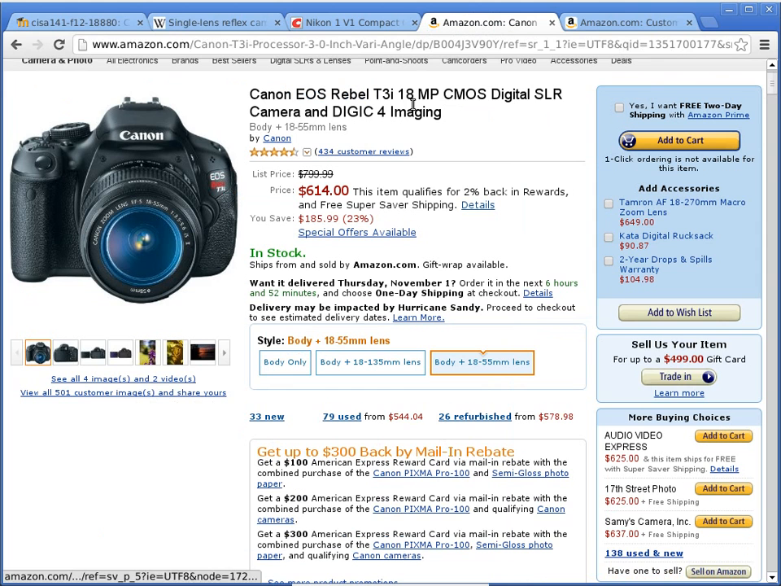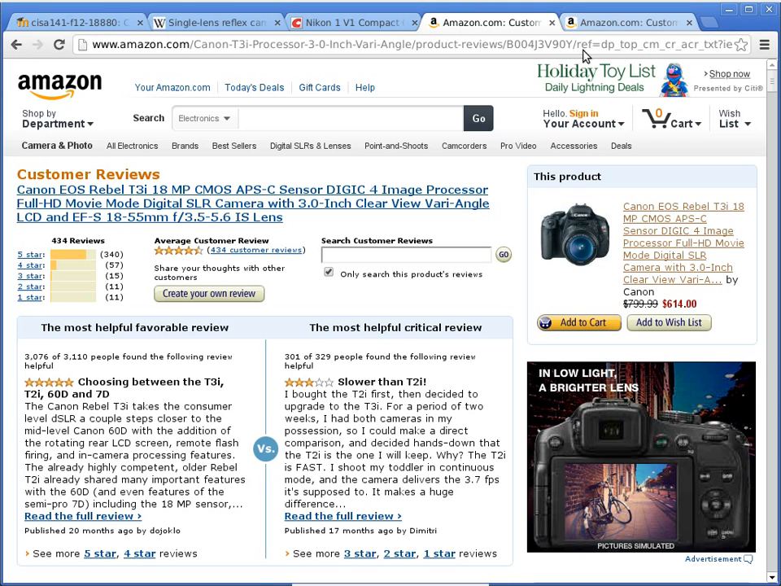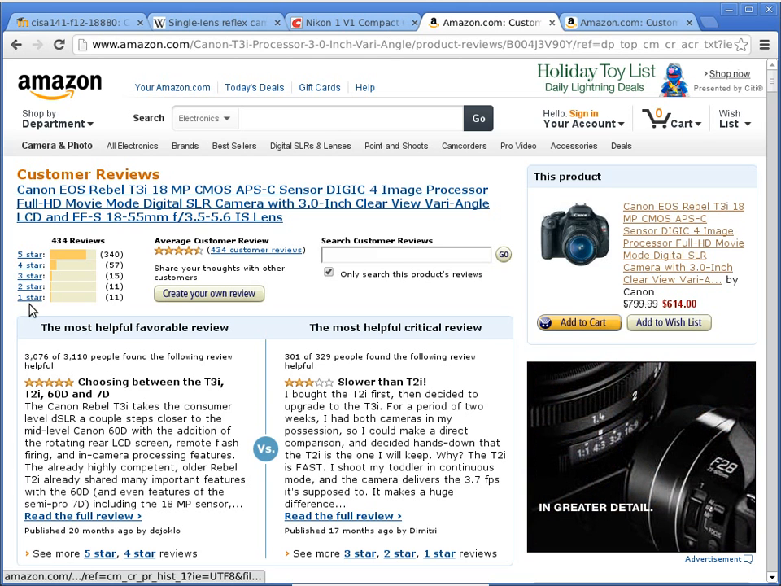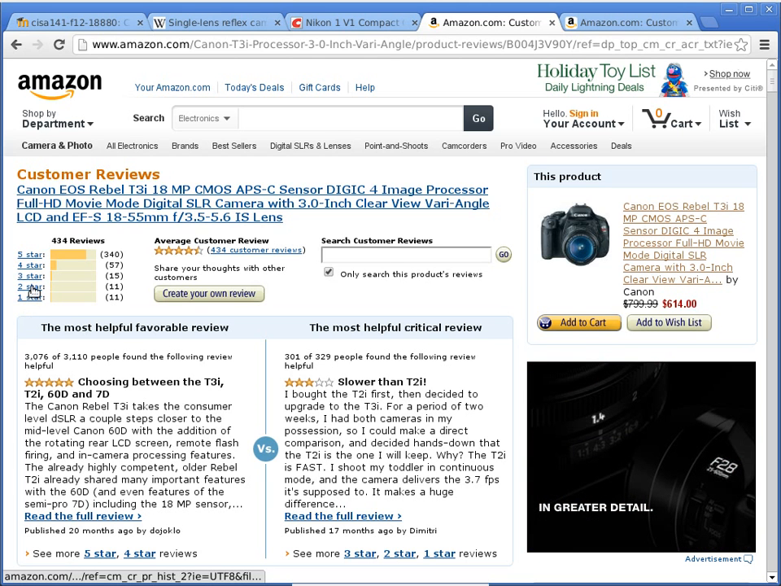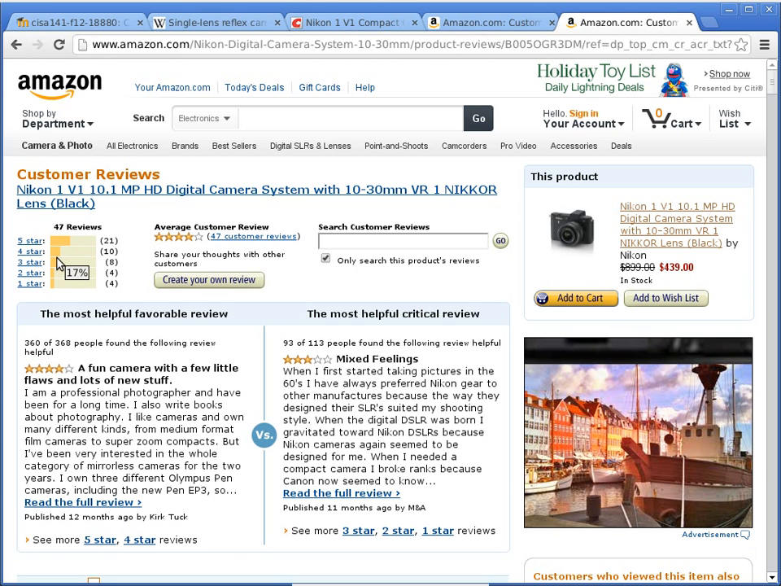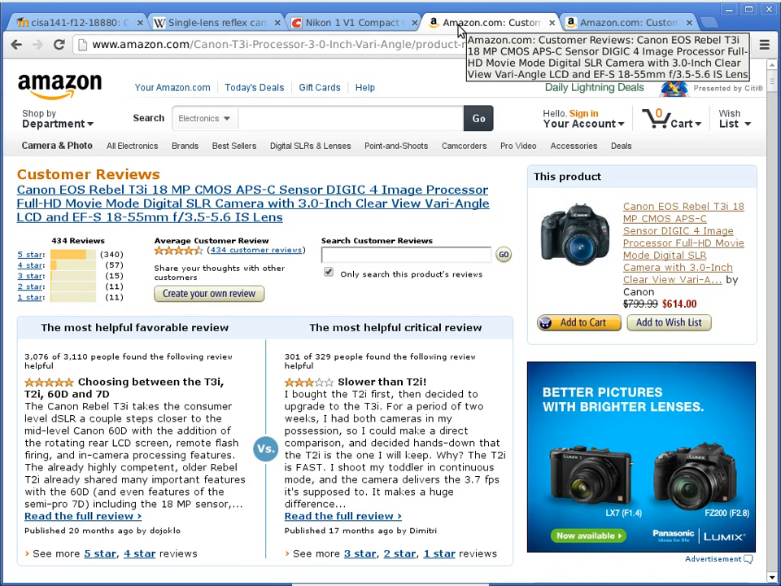But when you look at the Canon, out of 434 customer reviews, you can see how the reviews distribute. This one has mostly in the 5-star range, just a little bit in the 4-star range, and very tiny little bits of the 1, 2, and 3 stars. The other one is kind of more even spread. You can see that most people think it's all right, but it's not as good as the full single lens reflex.